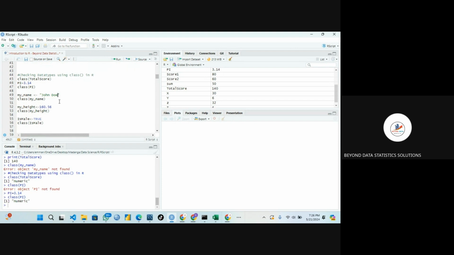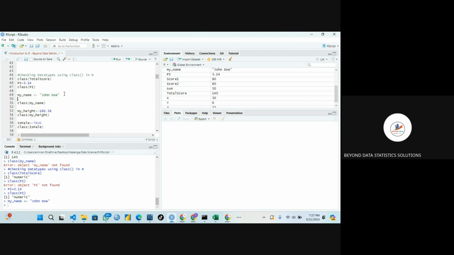John Doe. And now I assign my name variable known as John Doe. And now I want to check which class this name is. So this one will be a string. So we run this, my name, we assign a value John Doe. And maybe we can print the value first of all, the name, my name. We call my name to print it to the screen. And now we check which type it is. It's a character, which means it is a string.